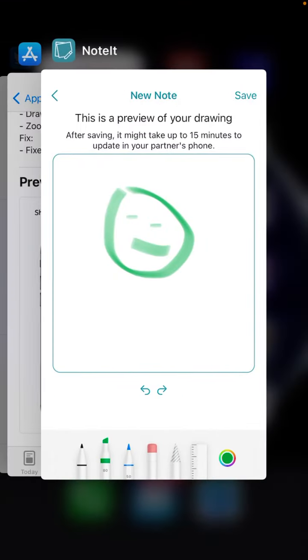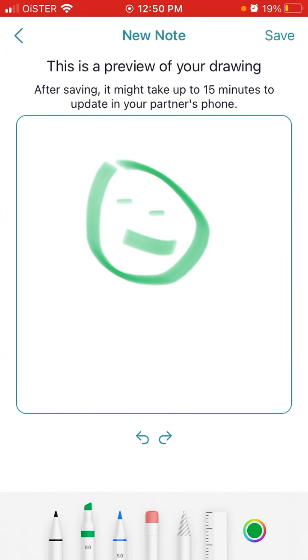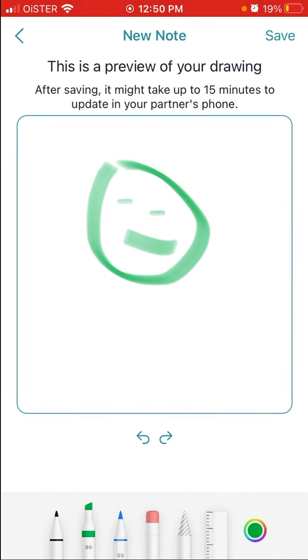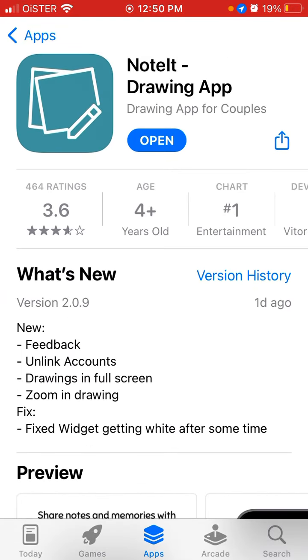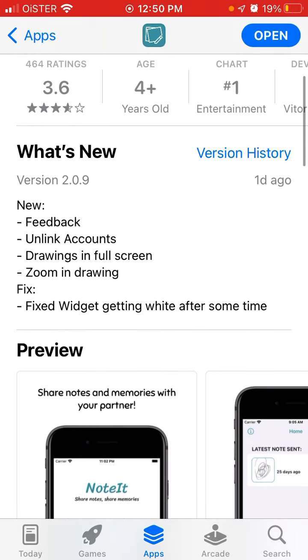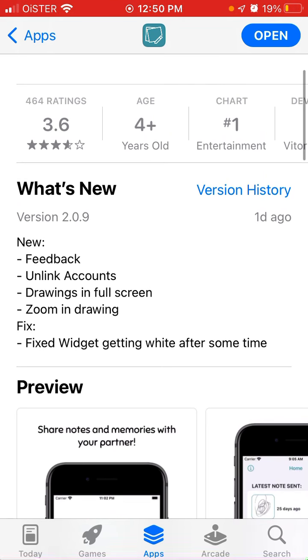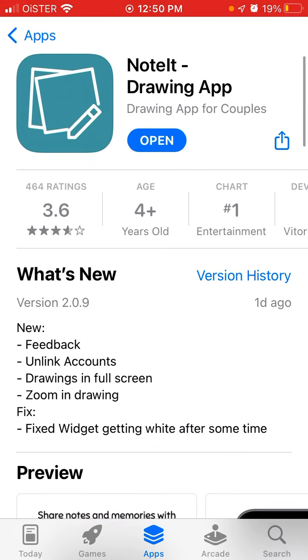Hope that is helpful. Thank you for watching. So definitely go and update NoteIt app. It's a cool app, and you can surprise your partner or your friend and colleague, and just send these widgets and notes to each other, and you can really make your day. So hope that was helpful.